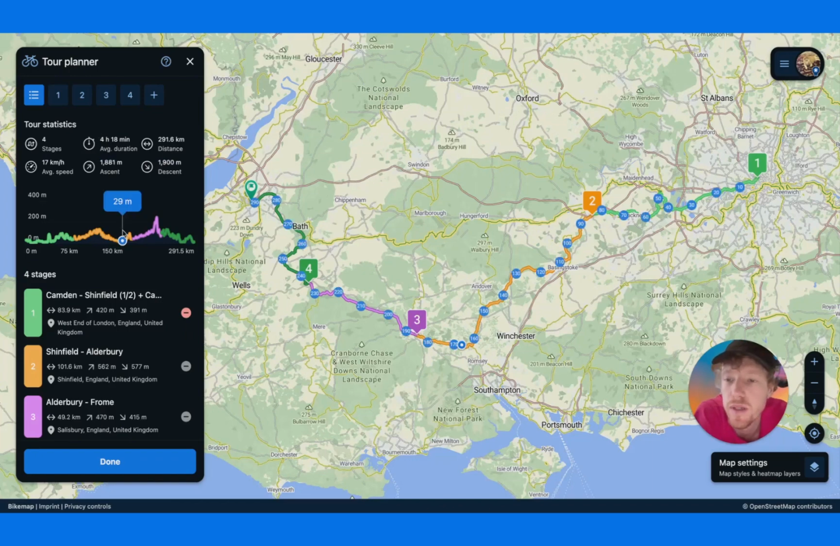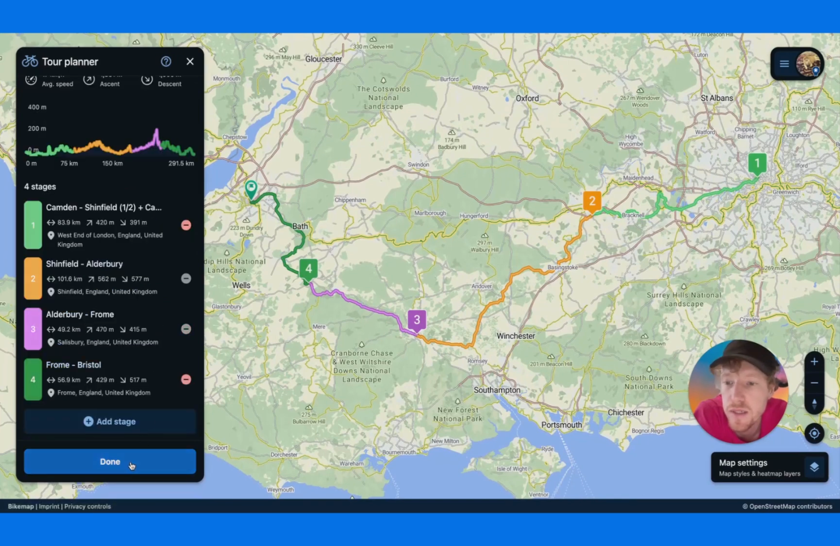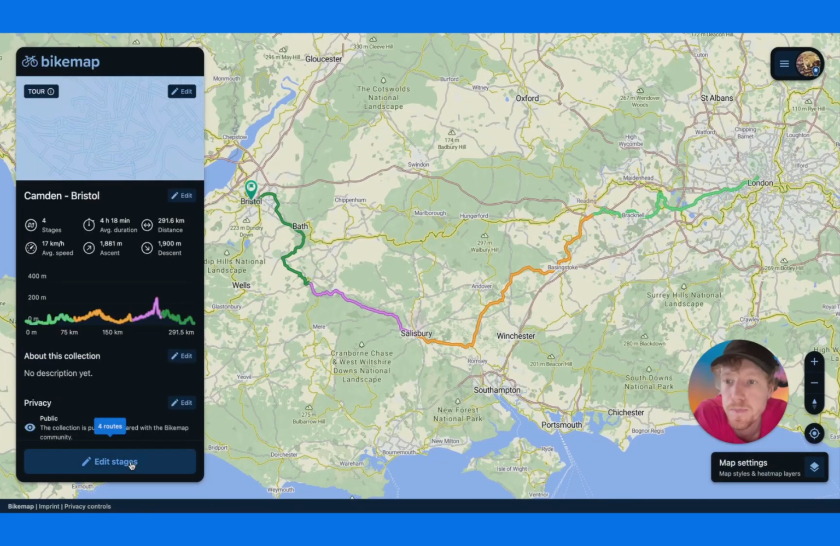So once I'm happy with all of that, I can press Save Changes, and I'm back to the overview by pressing the 3 buttons there. And then all that is left to do is press Done. And then my tour is created. So you can see the stages here. You can go back into them if you like to edit them further.